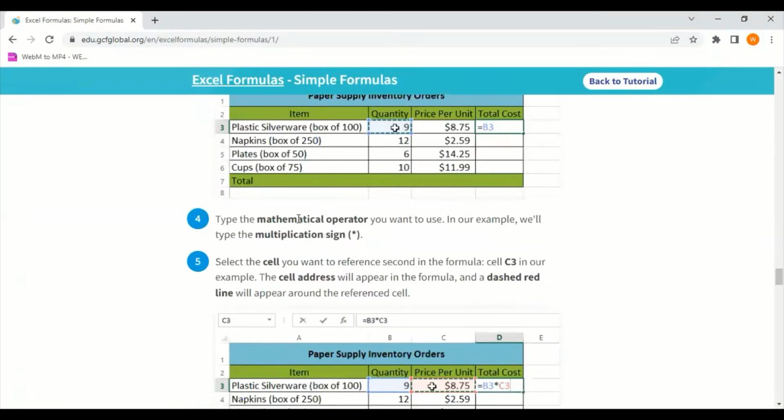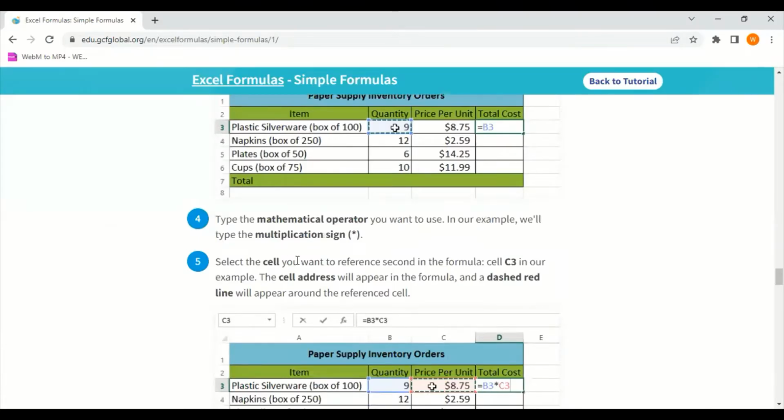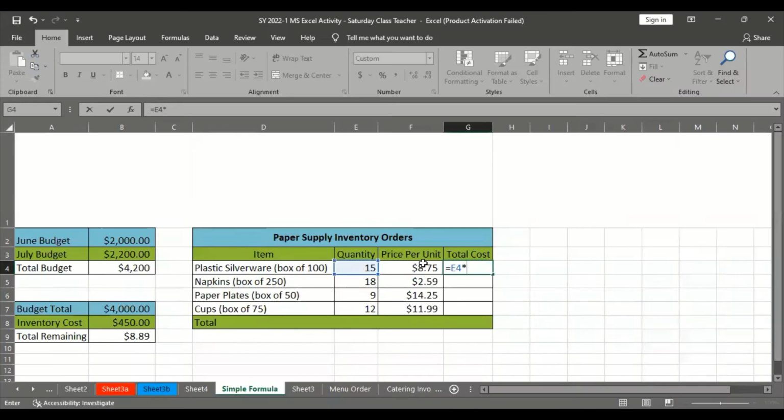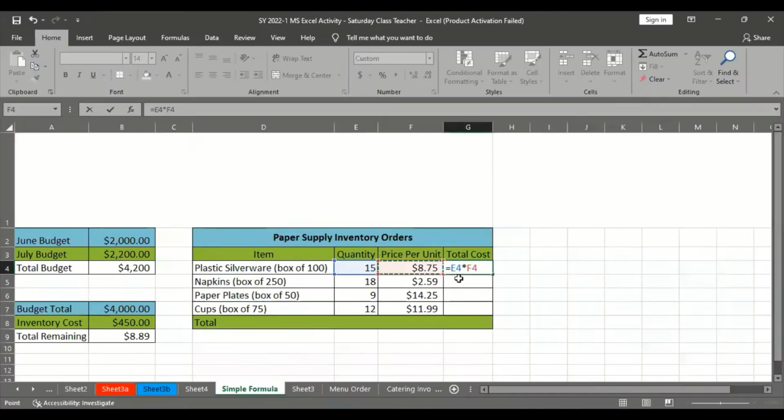Next, again, we will type the mathematical operator, which is the multiplication symbol. So we put the times or asterisk po natin. And then select the cell you want the reference for the second in the formula po natin, which is yung 8.75 po natin dito. So every time we click yung cell, automatic may lalabas na moving borders sa paligid niya. Then once okay na, we just click enter. We will get 131.25.